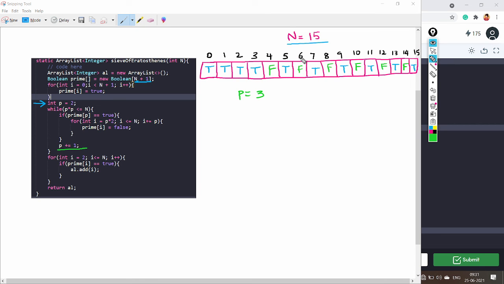So what are its multiples? 9, and 12 is already cancelled, and 15. Now I will make them false. And again I will increment my p to 4. Then I will check, is 4 into 4, that is 16, less than or equal to 15 or not? It is not, so I can stop here.